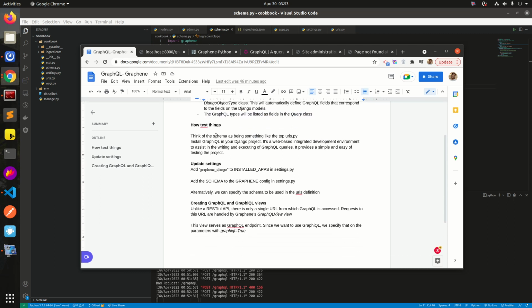Okay, perfect. And how to test things? I think of the schema as being something like the top urls.py. GraphiQL, which we saw, is our in-browser tool to help us write the queries and test the endpoints. It's a web-based integrated development environment to assist in the writing and executing of GraphQL queries, and it provides a simple and easy way of testing the project.